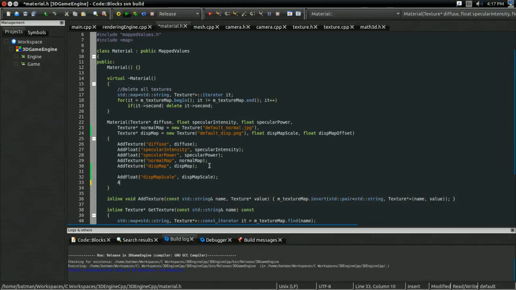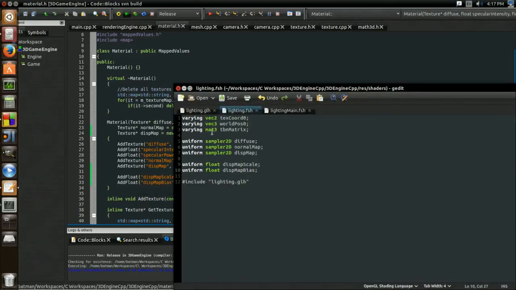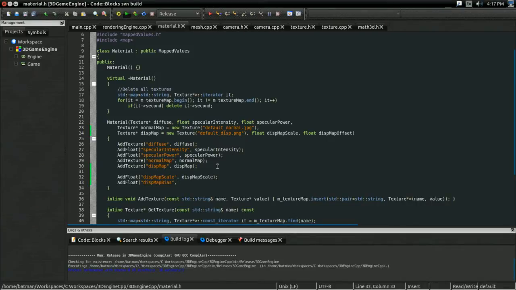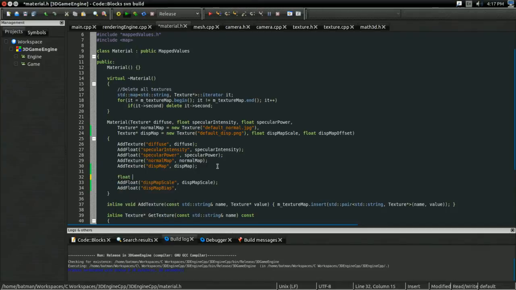The tricky one is the bias. So for displacement map bias, if I spell it right, and did I spell it right in the shader? It's kind of important. Yes, I did. Okay, just being paranoid. Now the way I'm going to get that is I'm going to have some float I'm going to call base bias. And that's just going to be the displacement map scale divided by 2, or 2.0f.